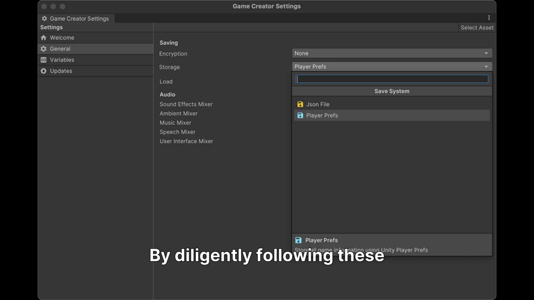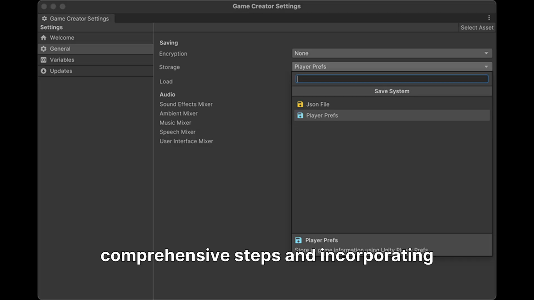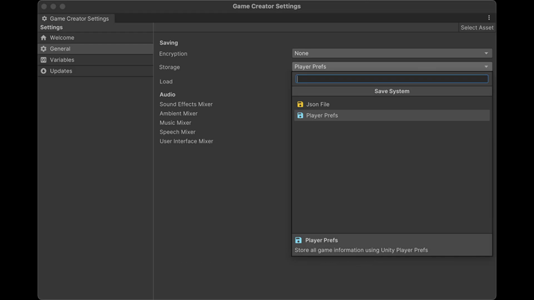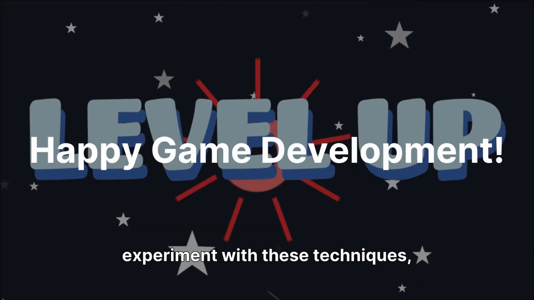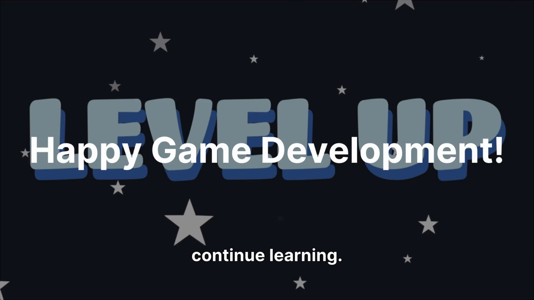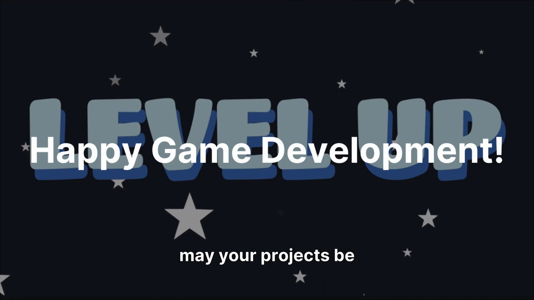By diligently following these comprehensive steps and incorporating the best practices discussed, you will be well equipped to successfully implement robust and reliable saving and loading systems in your Unity games, providing a seamless experience for your players. We encourage you to experiment with these techniques, adapt them to your specific game needs, and continue learning. Happy game development, and may your projects be filled with successful saves and loads.